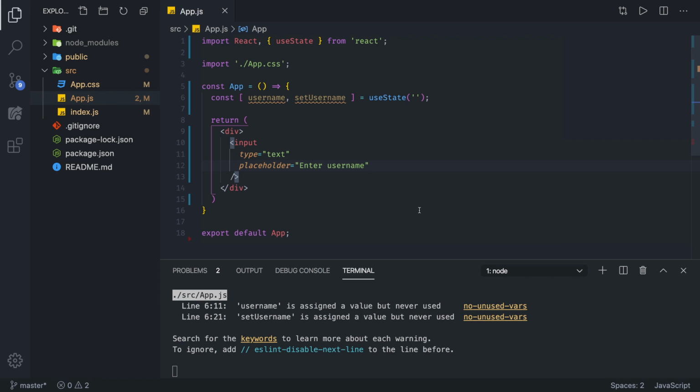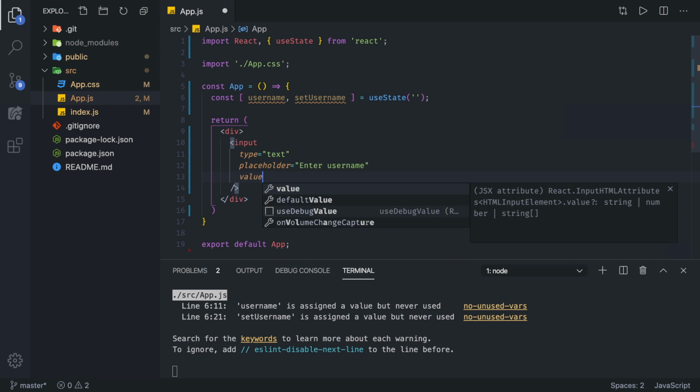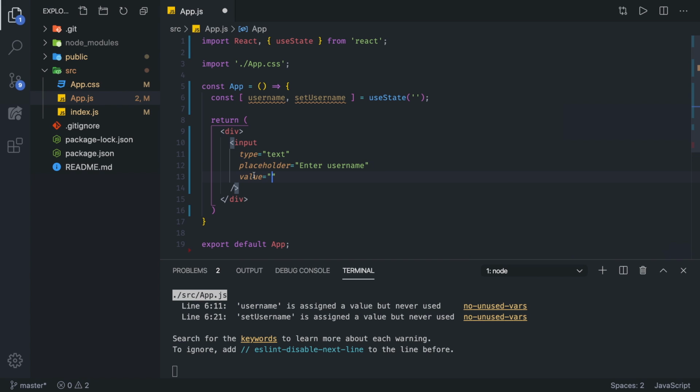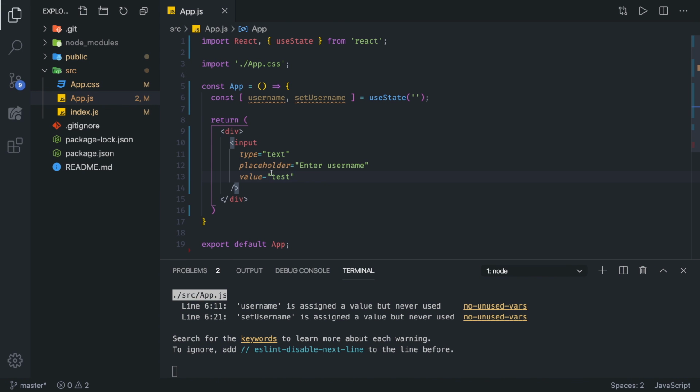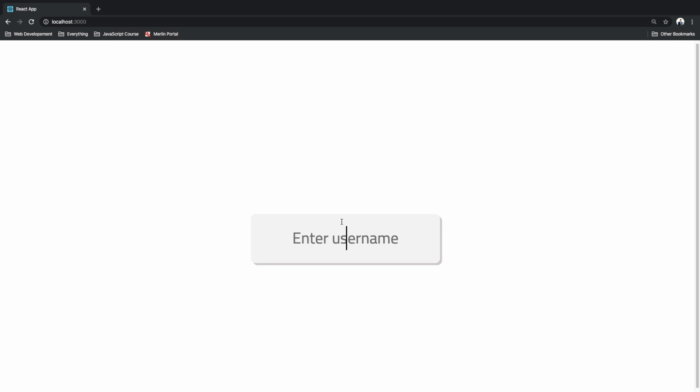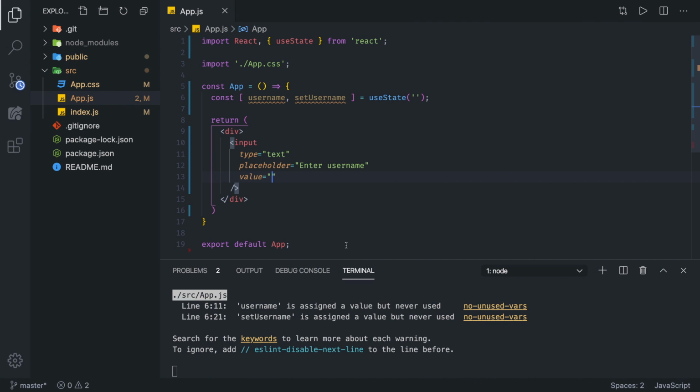The third thing that we are going to need is going to be the value. So the value of this input. What value should it hold? It can hold something that we specify right there, something static. So if we go back, now you can see that we have tests right there, but if you try typing, you cannot do anything. At the start, the value of an input field should be empty, right? So if we set it to empty like this, and we go back, now if we try typing, we cannot type again. That's the issue. We need to make it dynamic.